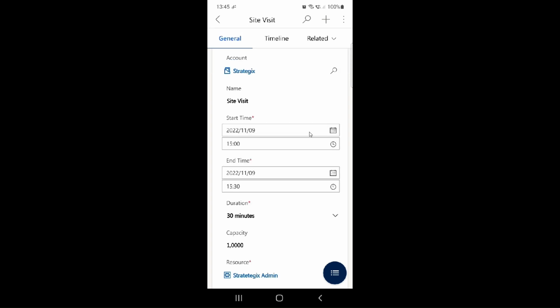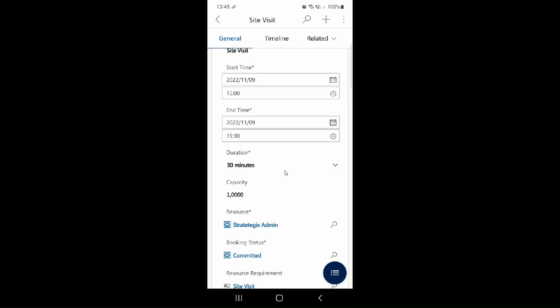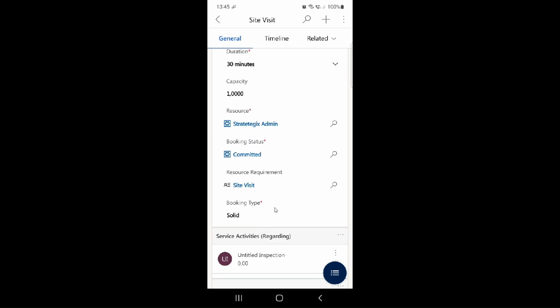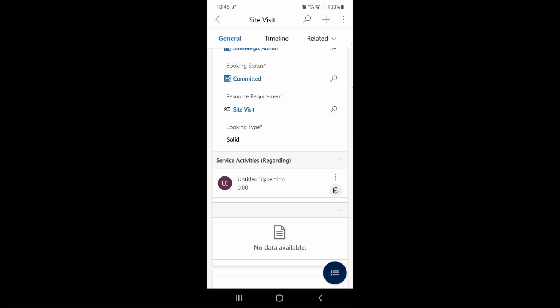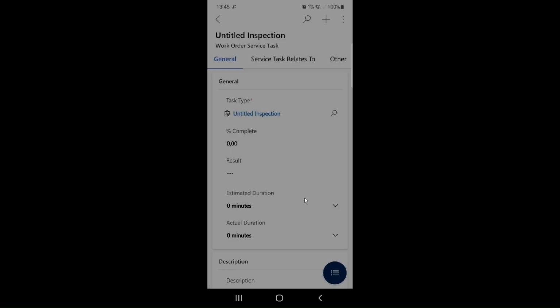Right, so if I scroll down on my visit, I can see that's a scheduled time, just scheduled for 30 minutes. Who was it scheduled for? All of that. And then I can also see service activity. So this is where the business might decide there are certain things that I actually need to do on this appointment. Just open this up.